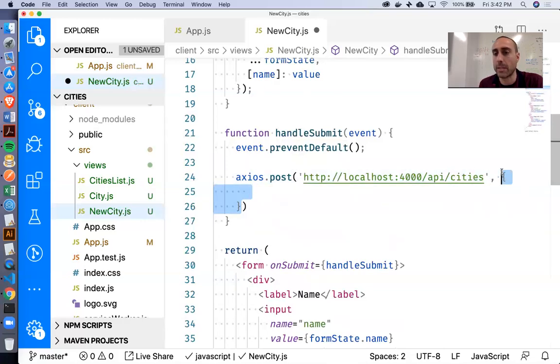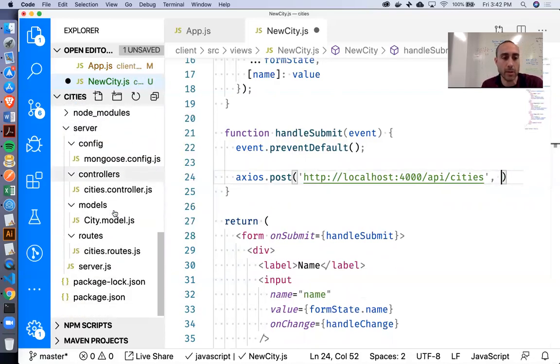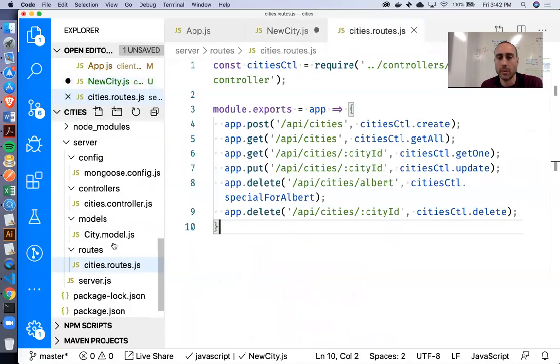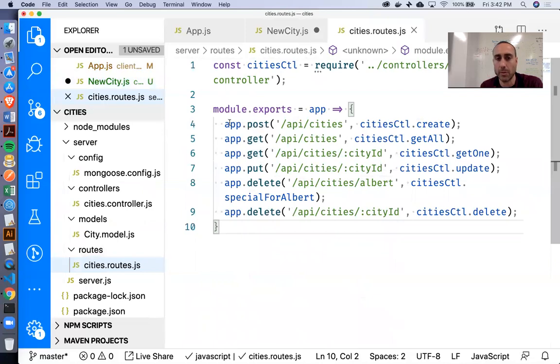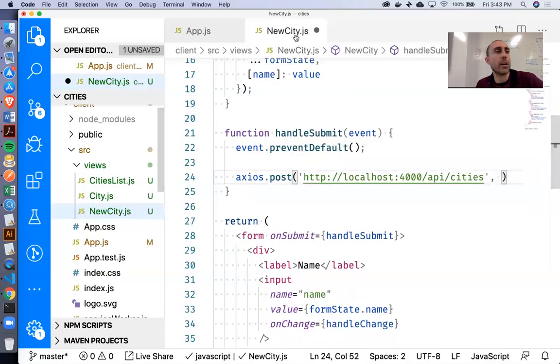Well, mine is just going to be, I made a post request to cities. So if we go back to our backend routes here, you'll see I've got this post request right here to cities. That's where we're going to create new ones. That's going to be used for this one that we're working on right now.